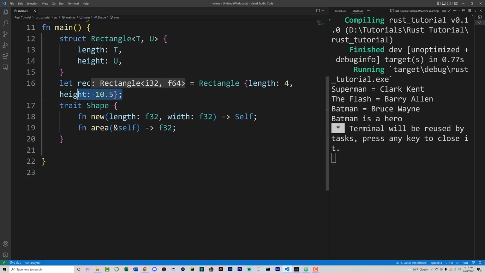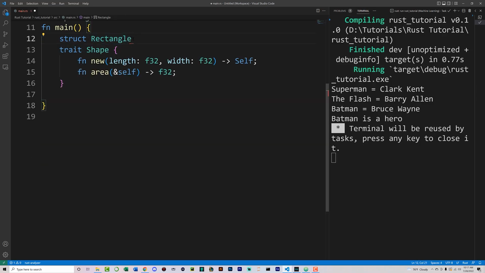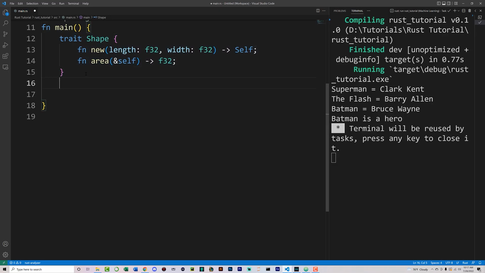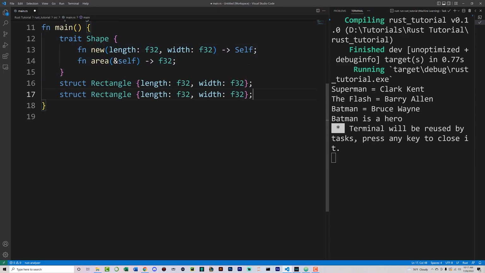So let's go and create another rectangle here. So struct Rectangle, get rid of all that, and let's put this after this. So let's go cut this out of here and move that there. Now we can come down here and go struct Rectangle, and length colon f32 and width colon f32. And let's do something similar also for Circle. So we'll do this and like that, and then just change this to Circle. And all that we'll just leave the same.